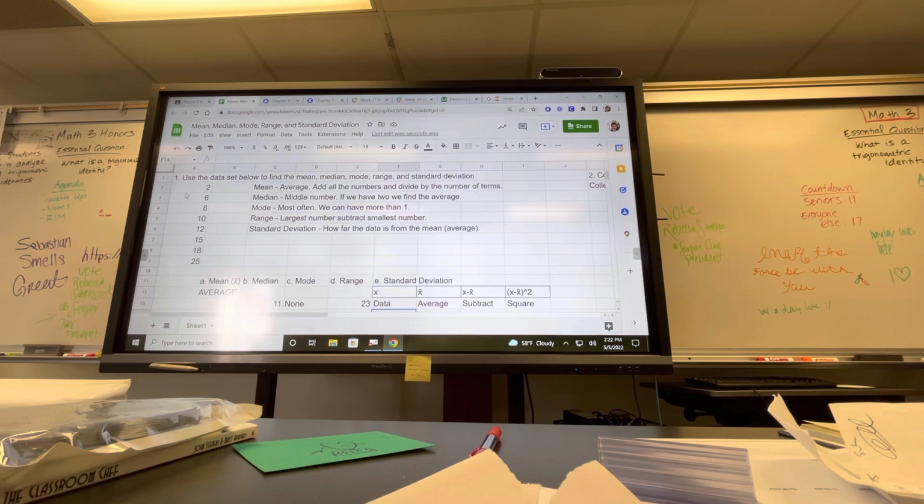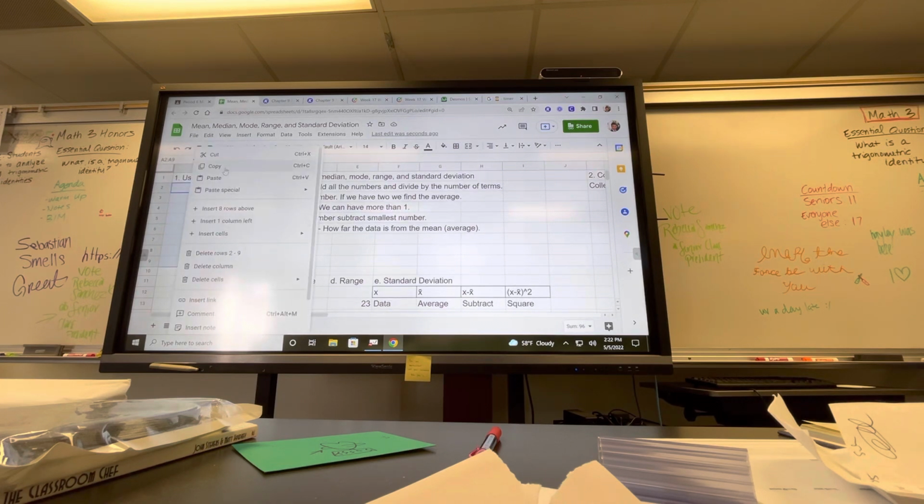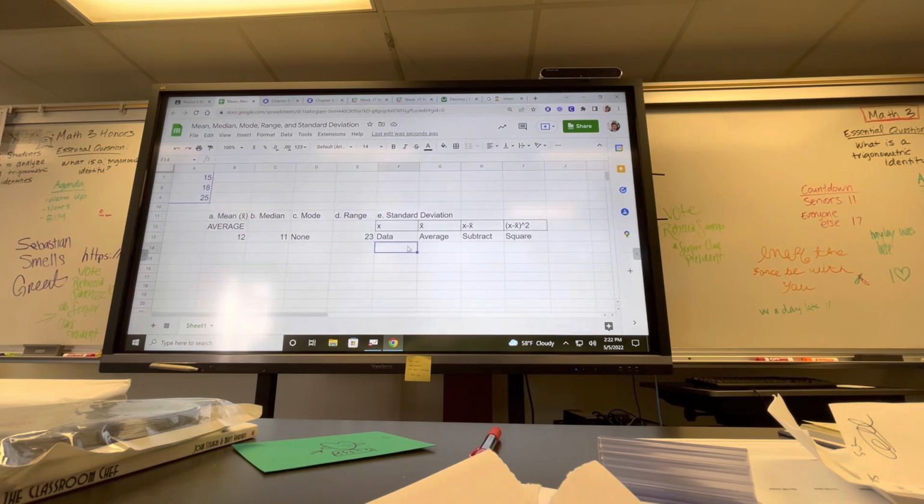Okay, so let's copy and paste this. We can select this data. You can either do Control C or you can right click copy, and you can Control V. So copy the data into this first little section here.